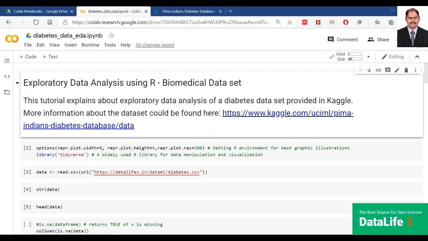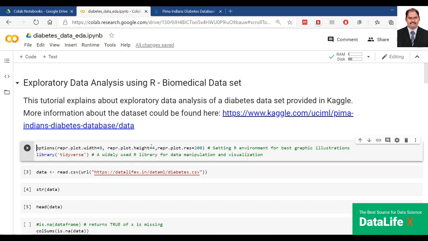First thing is we have to set environment variables for R, with a very simple statement. Here I provide options for R plotting. I fix the size of the width as 8 cm and 4 cm for the height, with a resolution of 200. This is generally for plotting the graphs in our environment.